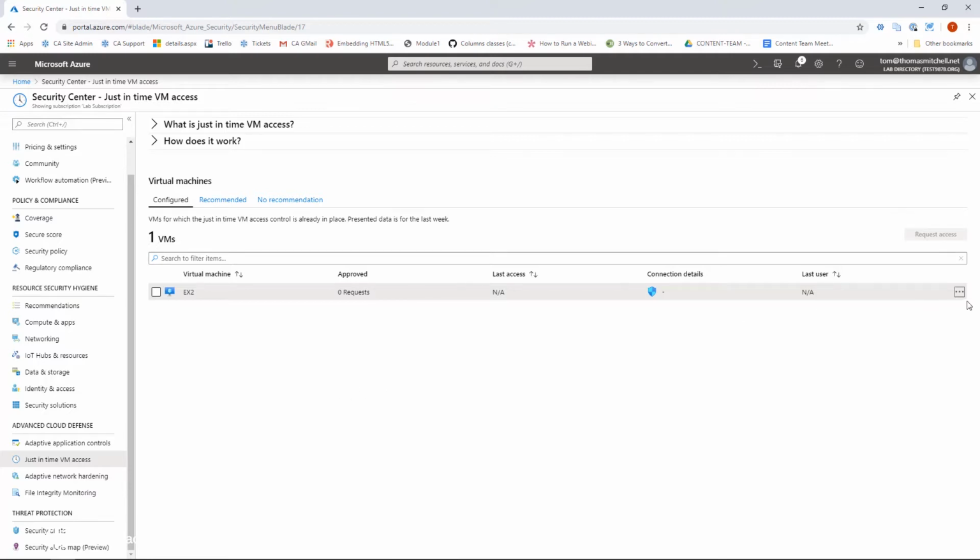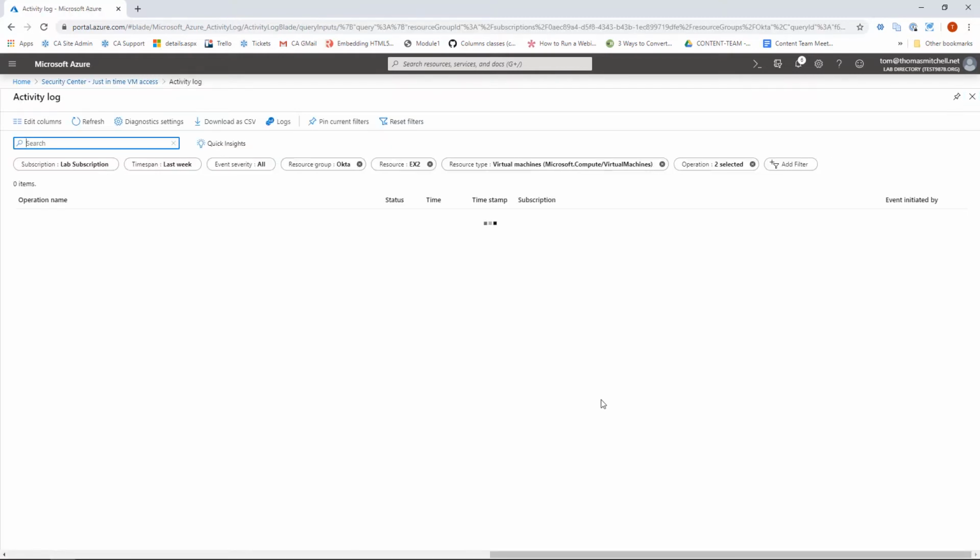The data for the last week is shown, and it includes info for the VM. If we go to activity log here, we can see information. This would typically include information on the number of approved requests, last access date and time, and last user. We haven't done anything with this VM, so this activity log is pretty barren.